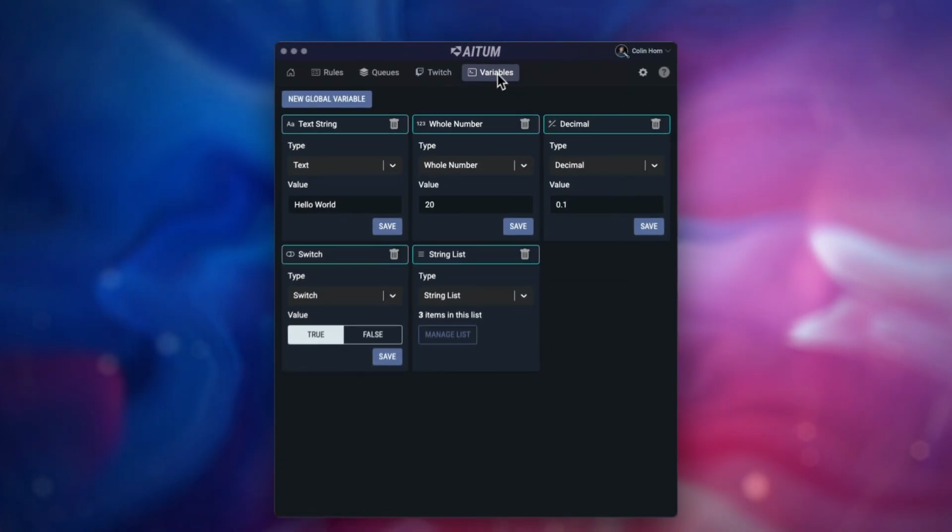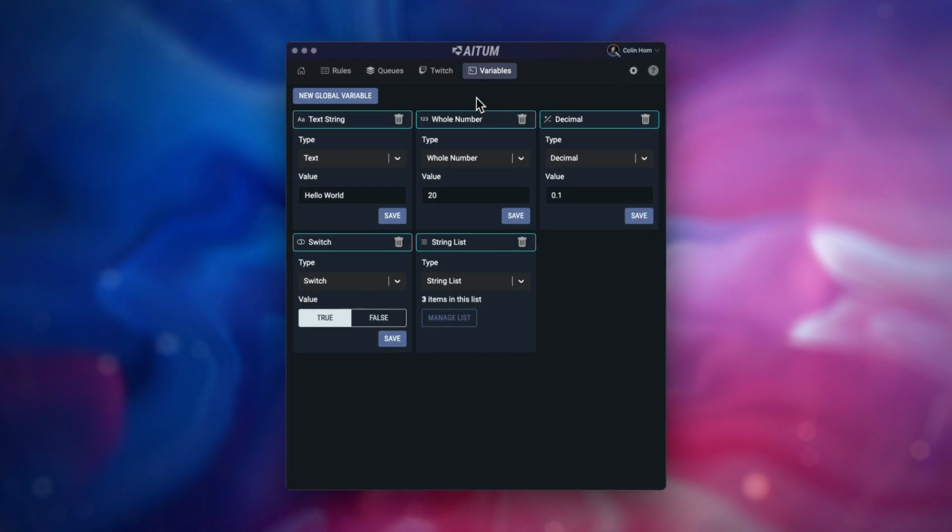Next up, we have the variables section. There are 5 different types of variables you can choose from. These are text, whole number, decimal, switch, and string list. This section is for more advanced usage, in which you can define a specific variable for reading or writing from within a rule. For example, you could have a text string that will update on the latest follower from Twitch, or if you need to count something from a rule, this is where you can define that count.